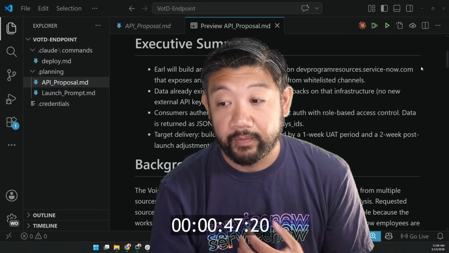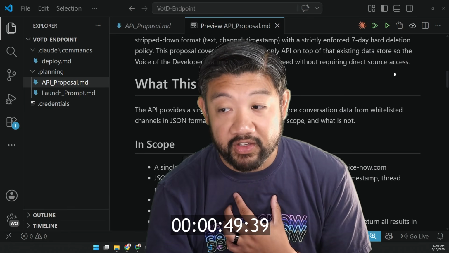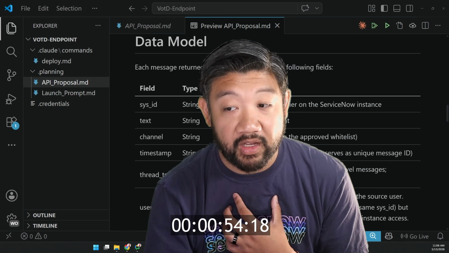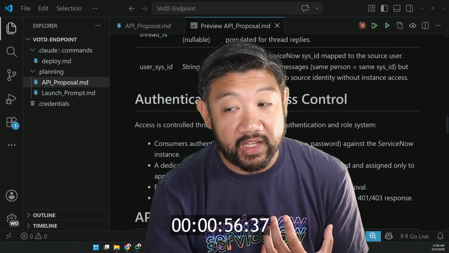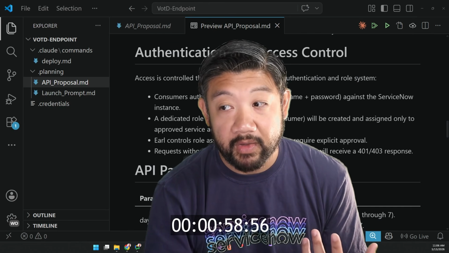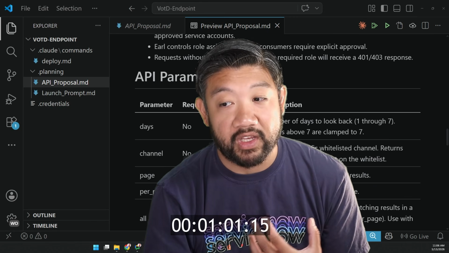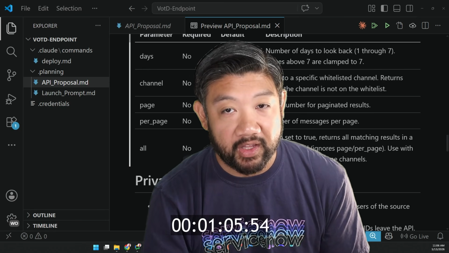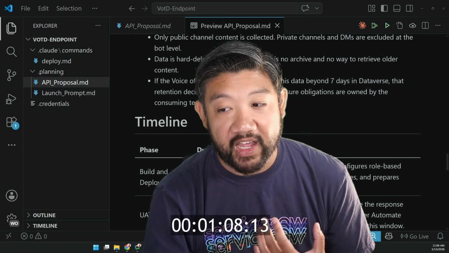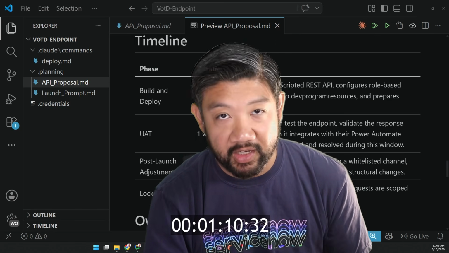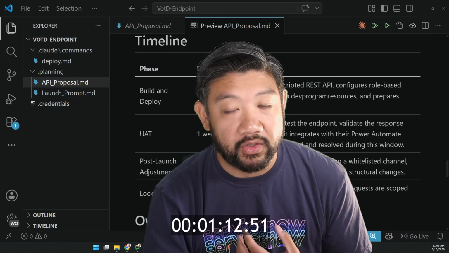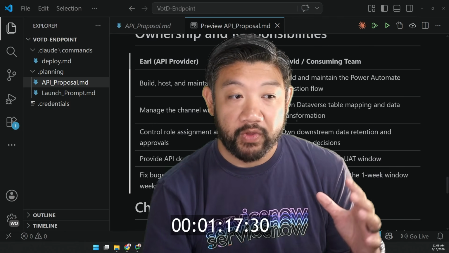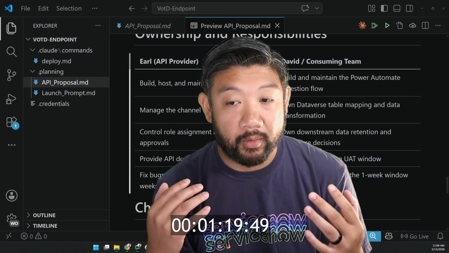In this document, I have all the stuff that I need to do, like what this API will do, what's the scope of it, what's outside of the scope of it, the data model of the fields that I'm trying to expose to them, plus the access controls and API parameters, like pagination and the limits of what information will be given to them over time. And then the privacy and data handling, and then a timeline of me building it within a few days, giving them a week or two to UAT, launching it, etc. And then ownership and responsibilities. So normal product requirements document, normal project proposal.